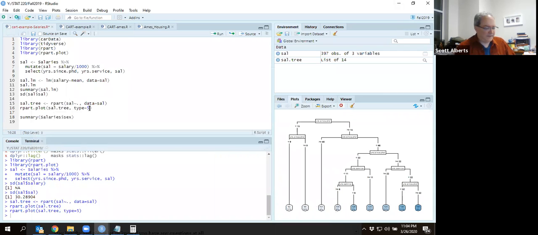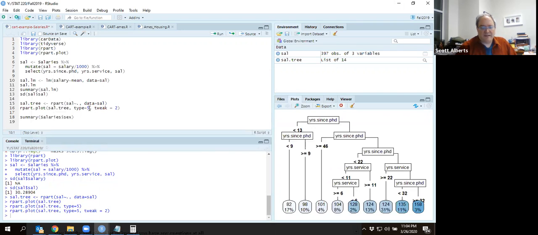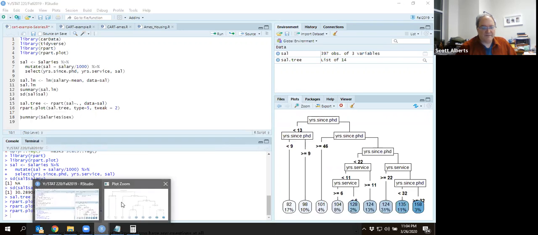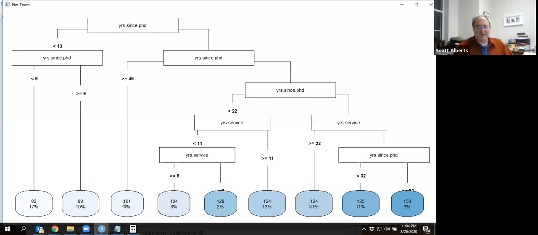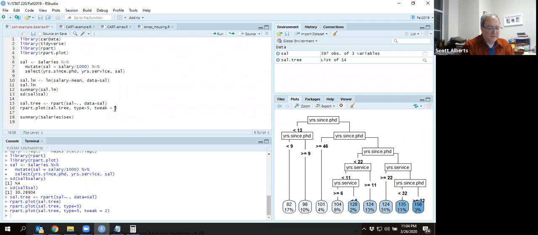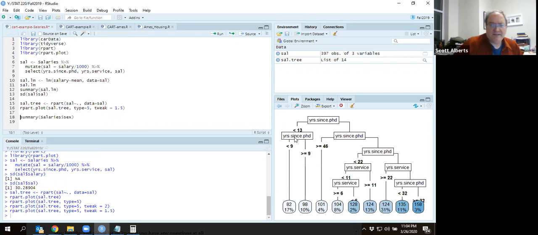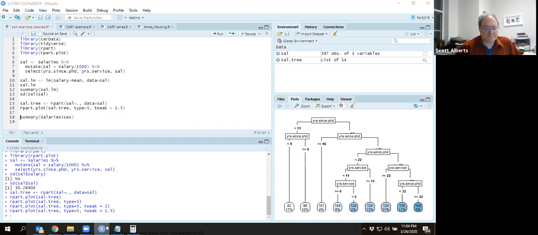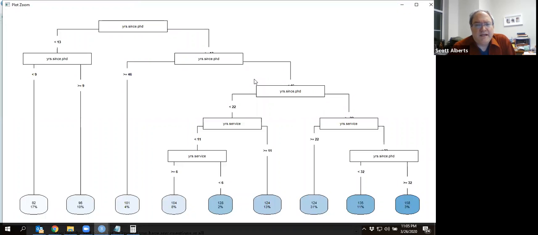So the other one there is tweak. Tweak makes the letters twice as big. Let's see how that looks. So now you can see it's a little bit funky how it displays, but let's make it a little bit smaller. Make tweak equal 1.5, maybe, and see what that looks like. There we go. And there's our graph. Okay, so now we can see it pretty well.